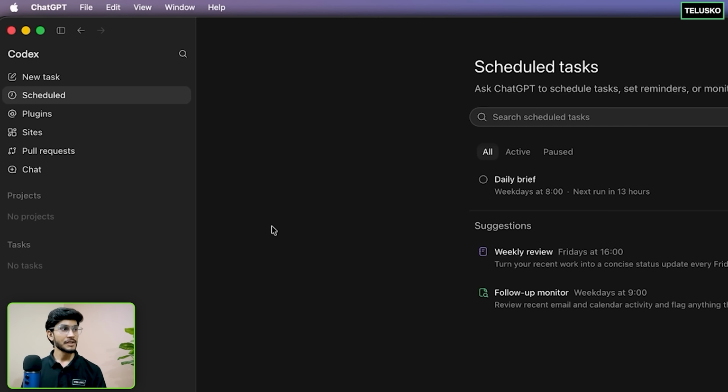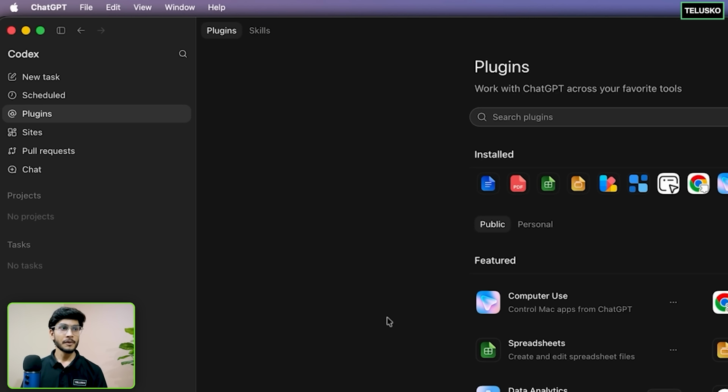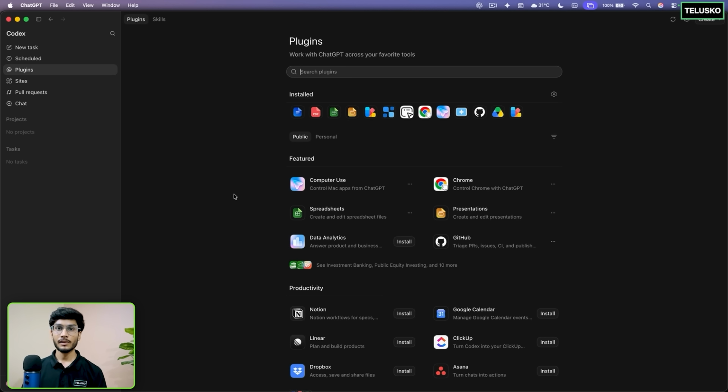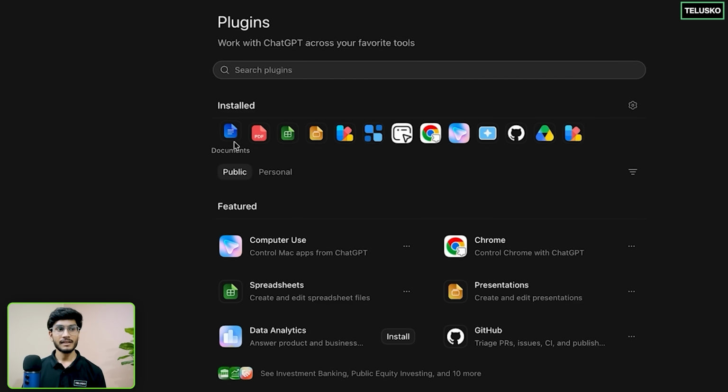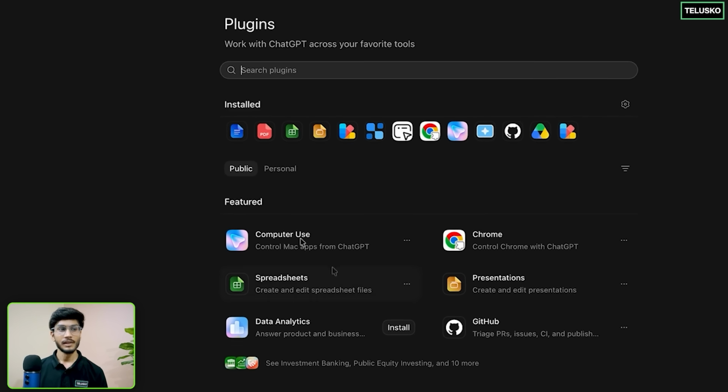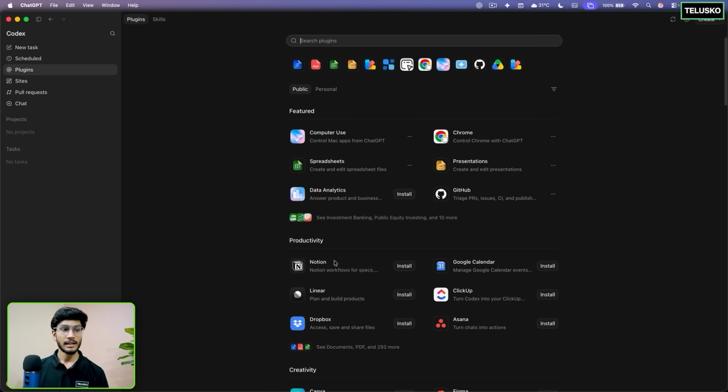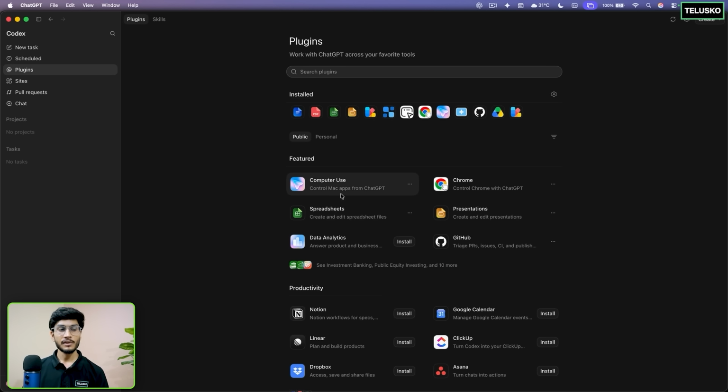Now if you look at another feature, which is plugins. Here, if you want to give Codex access to tools, you can just install that particular plugin and give it access. As you can see here, I've already installed some plugins like documents, PDF, spreadsheets, and presentations, and the rest of the tools. So just install based on your use case, like Notion and others. I've also installed computer use, which basically means if I want to open any application and give full control of this Mac, I can use the computer use plugin, which will give full access to my Mac.